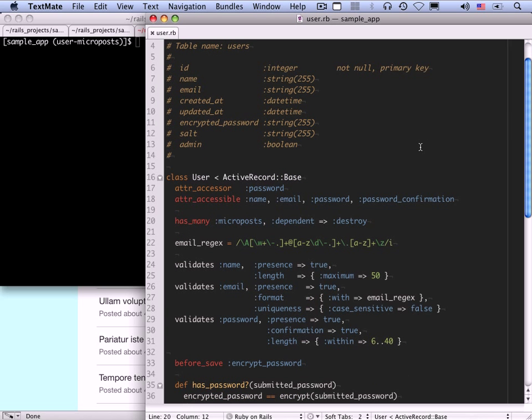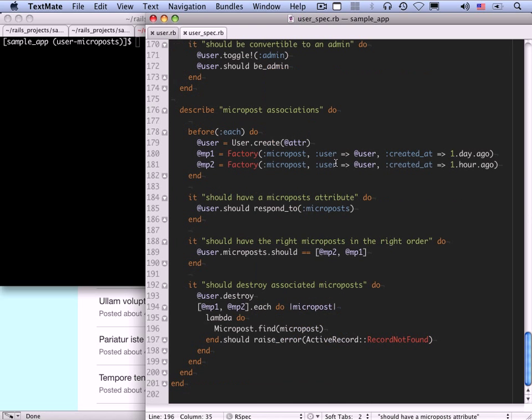And in the user model, we want to have a feed method that will eventually be the actual feed of all of the followed users' microposts. But in this case, it's just going to be the users' microposts themselves. So let's open up the user spec and go down to the micropost associations. And let's see, what do we got here? We've got 2 microposts. And inside of here, let's describe the feed. Describe status feed.